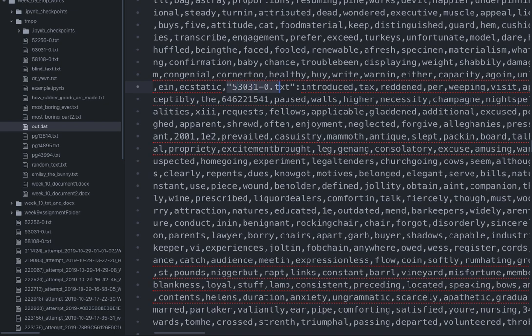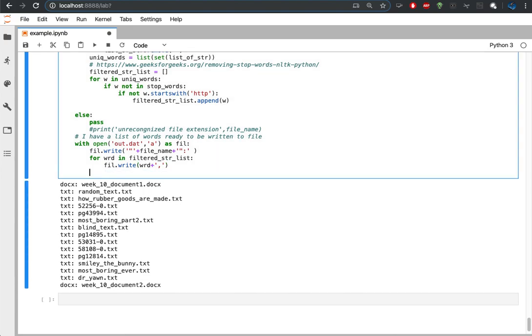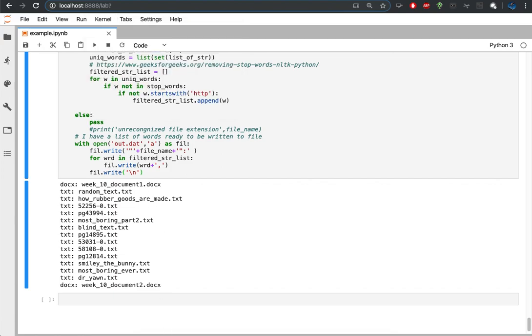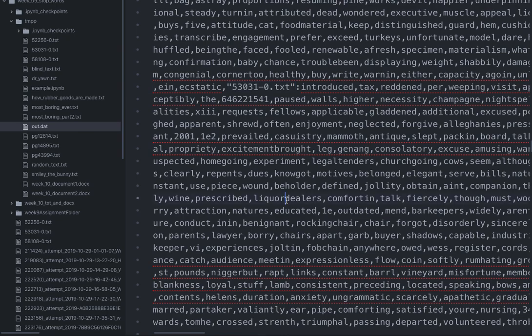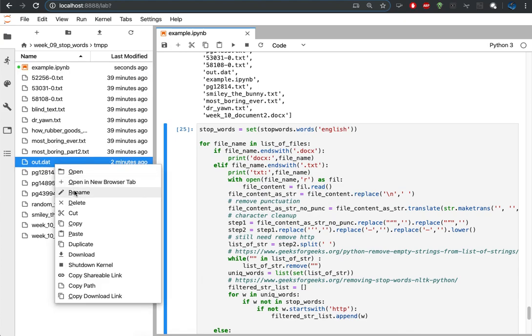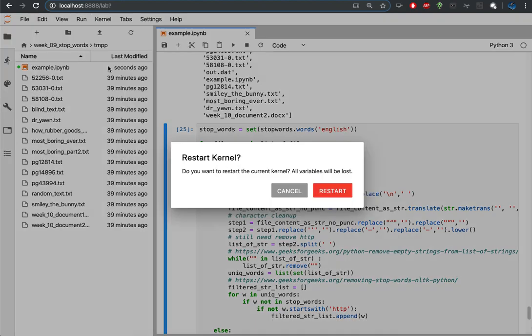All right, so it looks like I have a problem. I'm not writing a new line after each file is written, so I'm going to go back to my notebook. What I need to do here after doing this is file.write and then a new line. All right, so I'm going to rerun this. Actually, let me delete the output file. Let's close this, and I'm going to delete the out.dat file. All right, restart, run all.